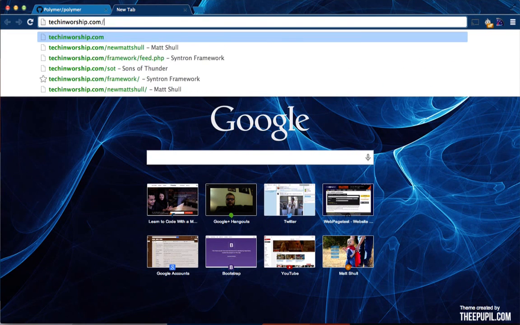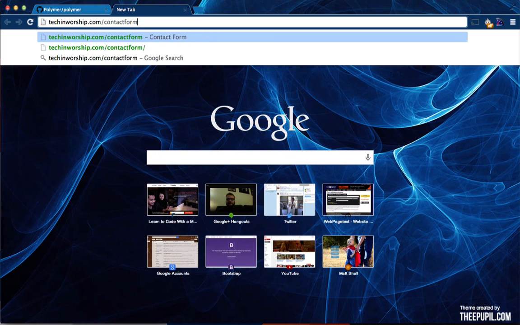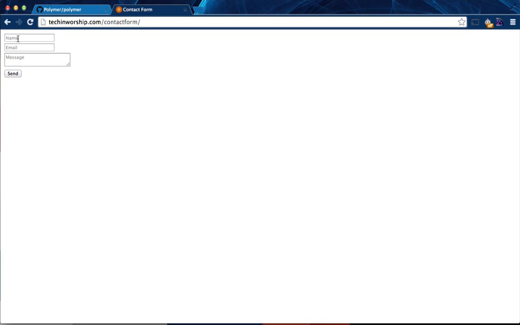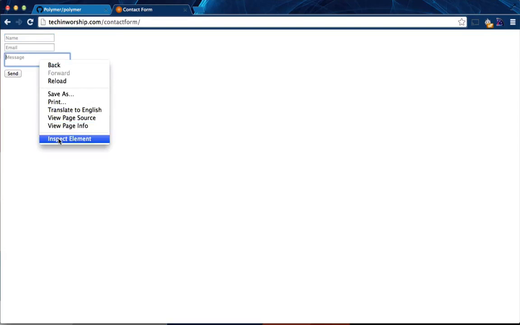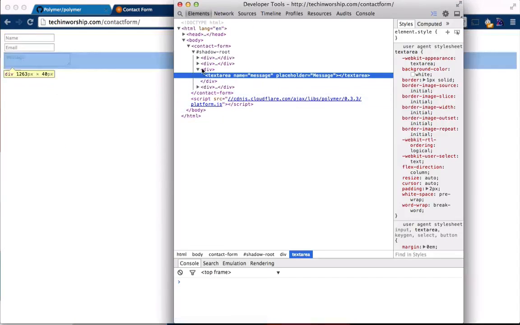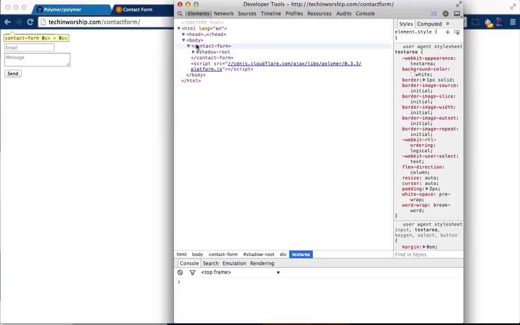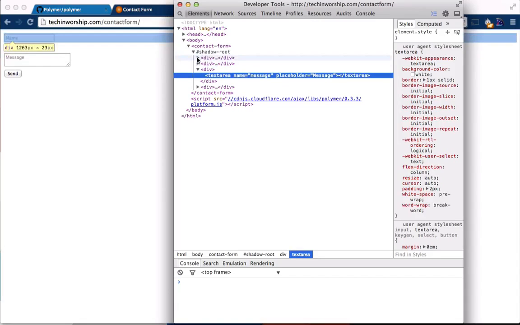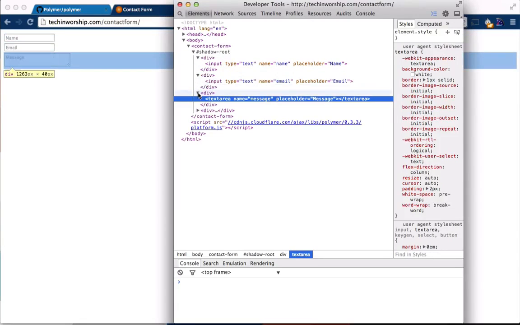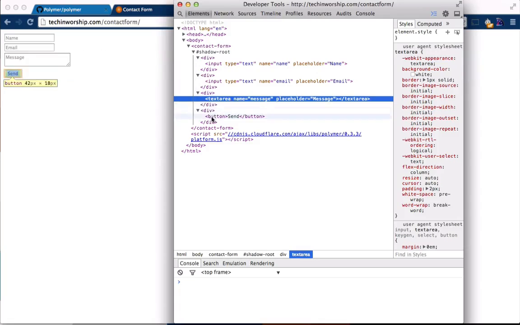Now let's go to our website that contains contact form, and you can see that it renders our inputs, our text area, and our button. If we look at the inspector, you can see that the containing element, contact-form, contains the shadow DOM, and that's where it renders out our template that we used.